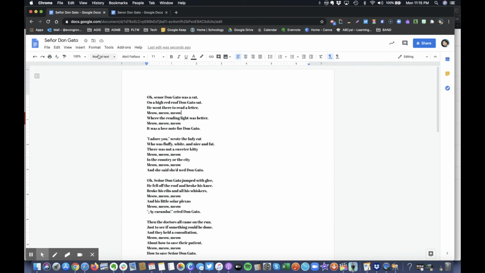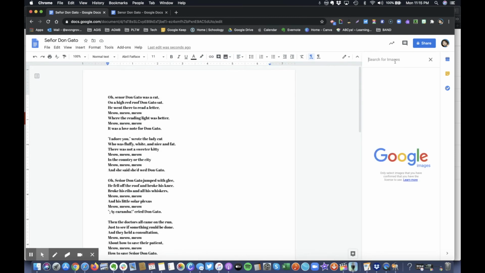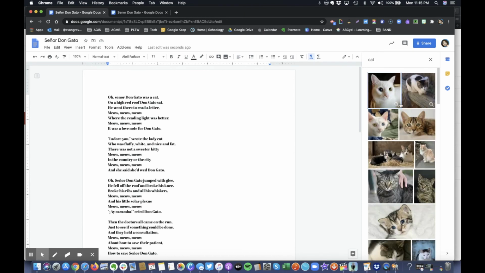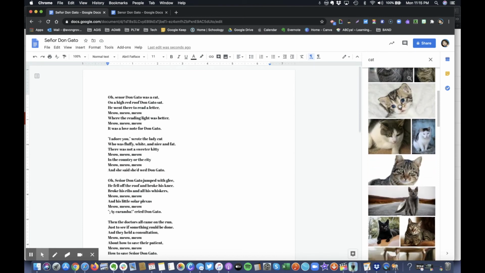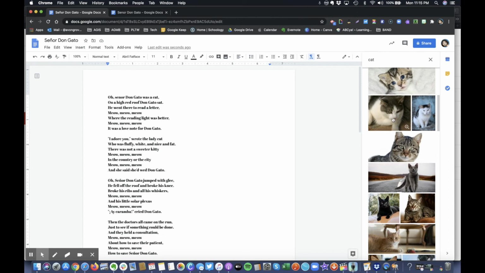Okay, so we can go to insert image. We can also go to the insert image icon, and I'm going to do search the web, and I'm just going to pick a picture of a cat. Let's see which one looks like Senor Don Gato. Let's go with this guy. All right, and then I can click on it and hit insert, or I can drag it over.